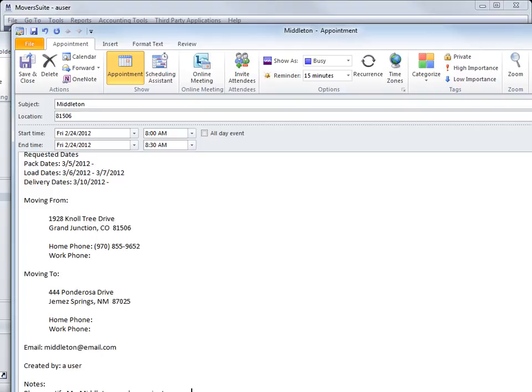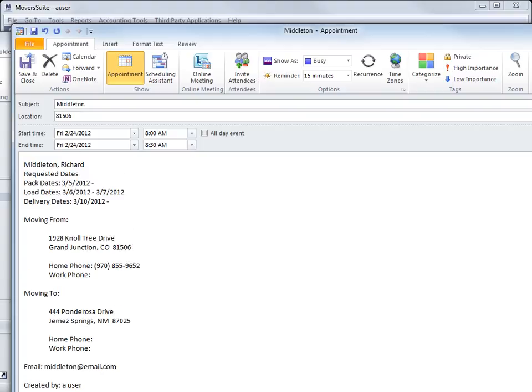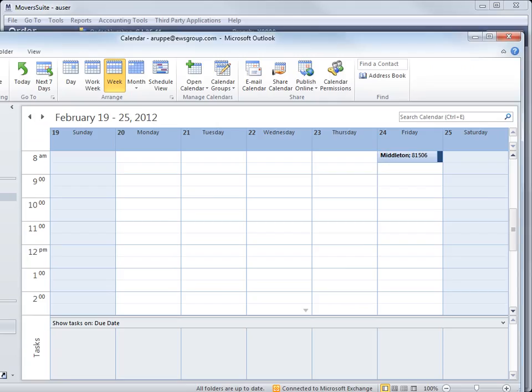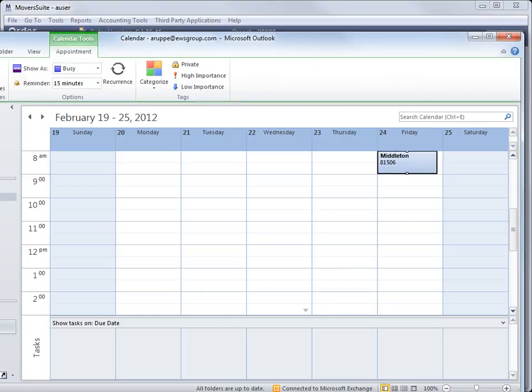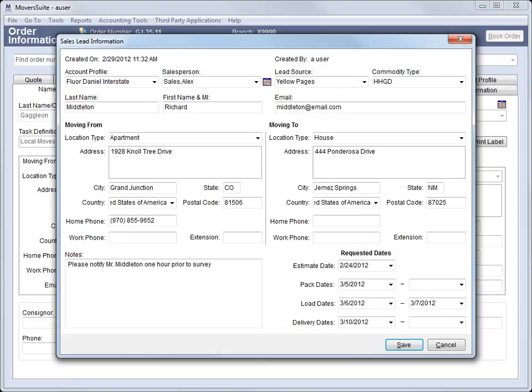Next, we can use the paste function in the body of the appointment to automatically insert the data we typed into the sales lead screen into the body of the appointment. Save the appointment and verify that the calendar is correct. With our survey scheduled, we can go back to the sales lead information screen in MoversSuite and press Save.